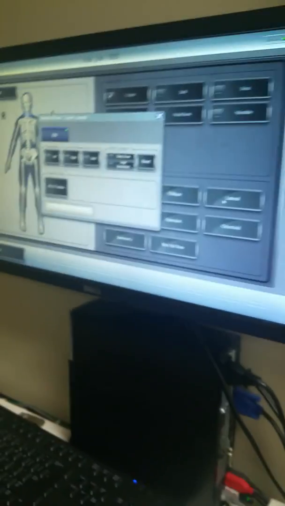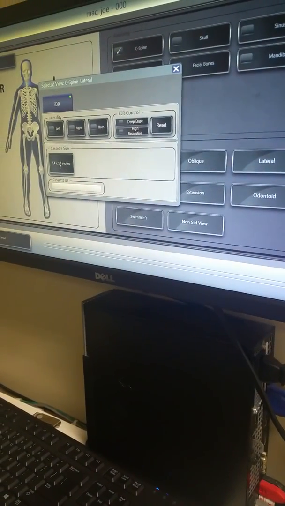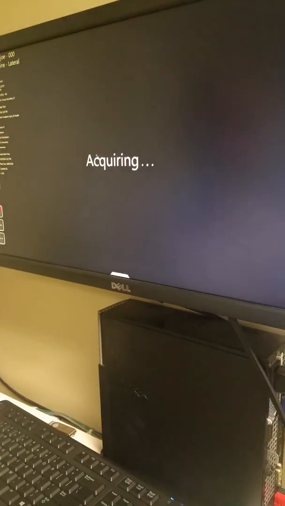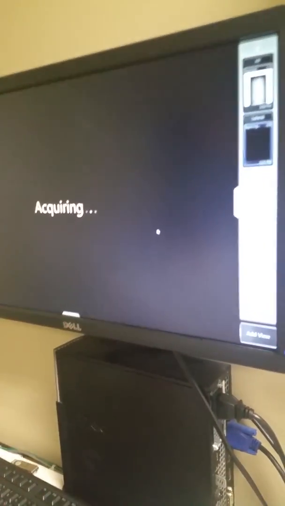And then we come back up here again, and you can press on this box one more time. And again, that'll pull up the lateral film. So you pretty much repeat that process.